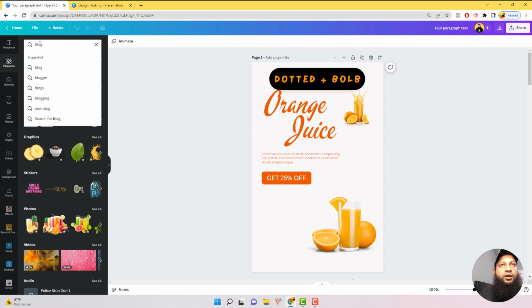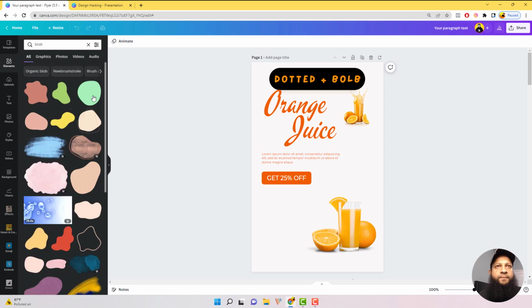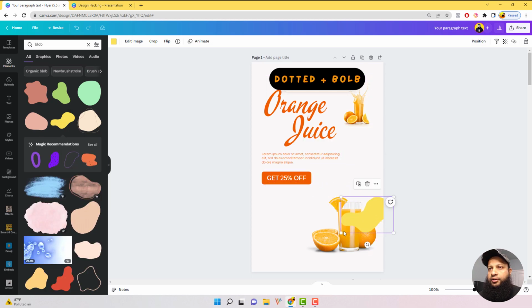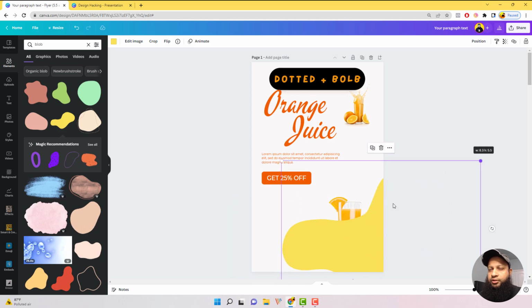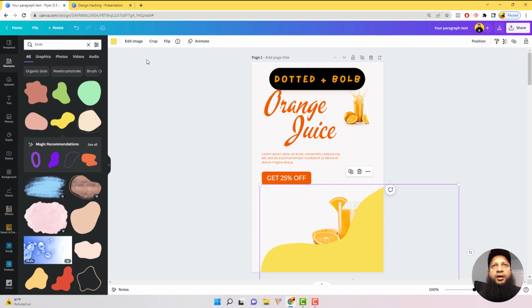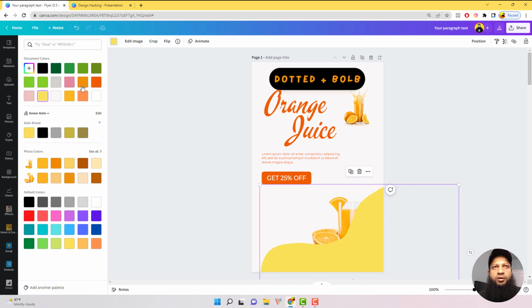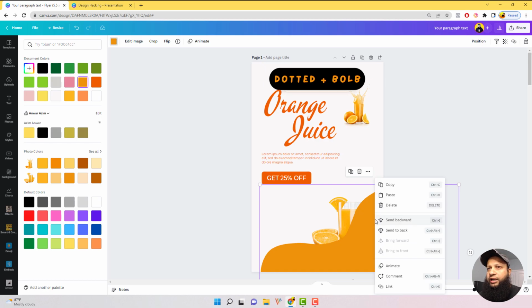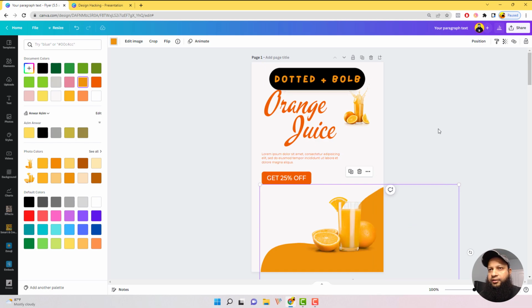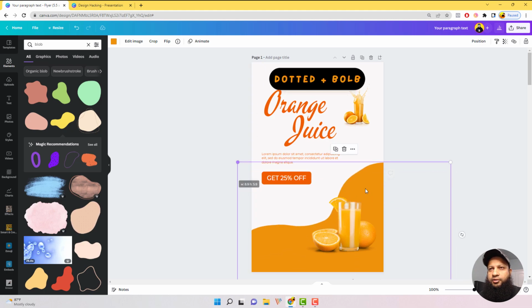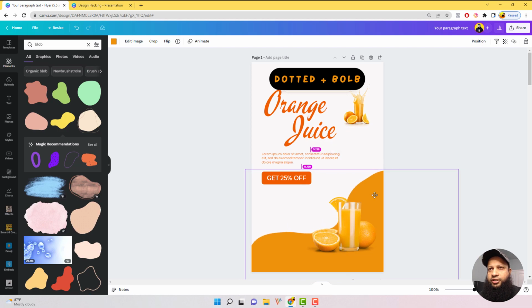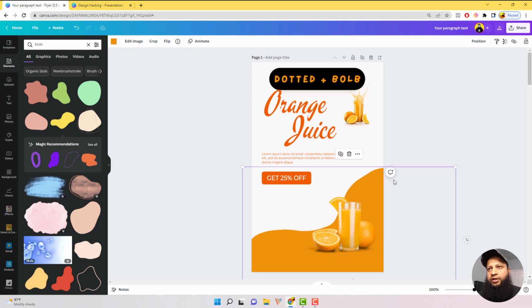Okay, we'll take a blob, and let's say we want to take this one. You can take any of them, and we'll make it big. Okay, and put it in this corner like that, and let's change this color to this one, and we will right click and send it to the back. Okay, let's make it a little bit bigger. Okay, so our orange juice will be sitting right on top of this blob.